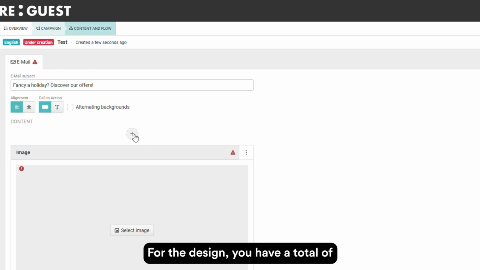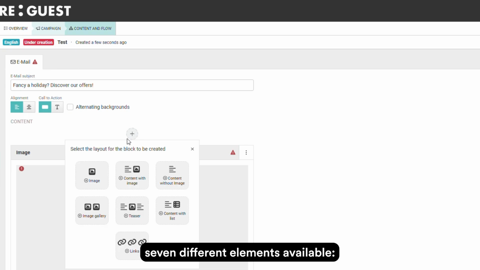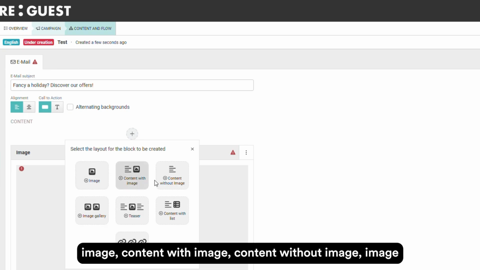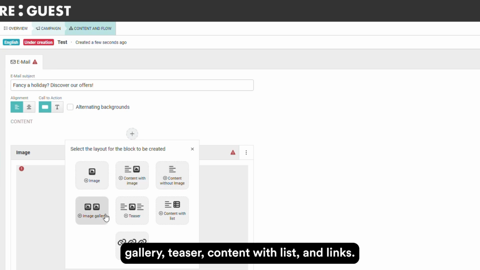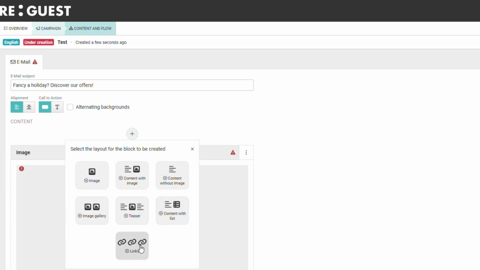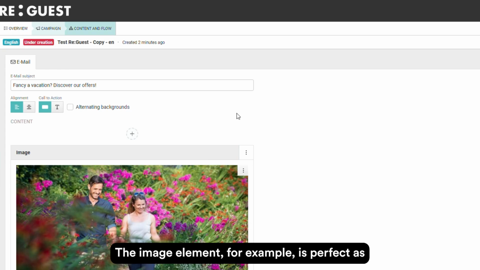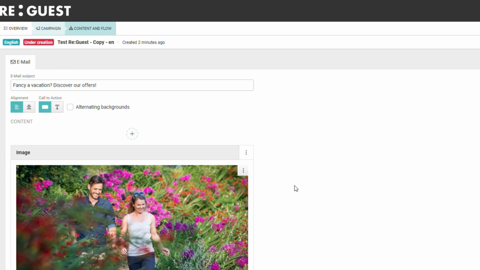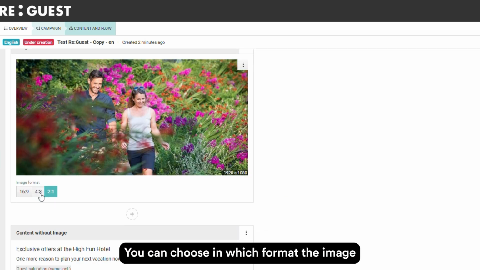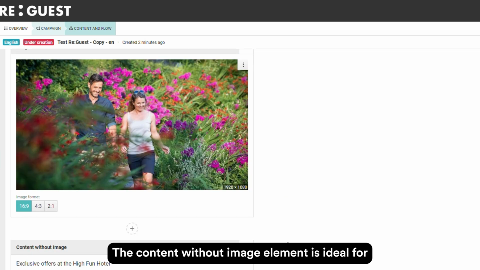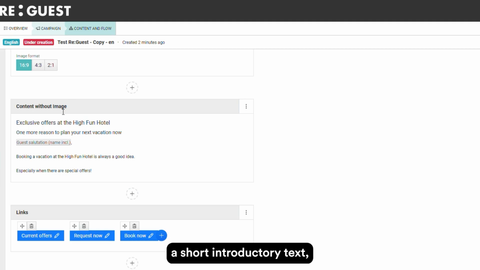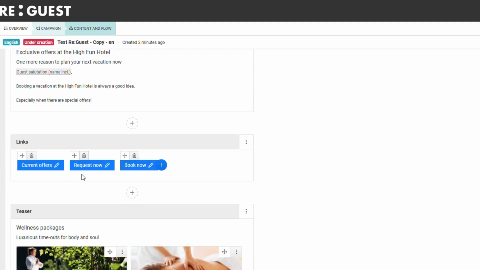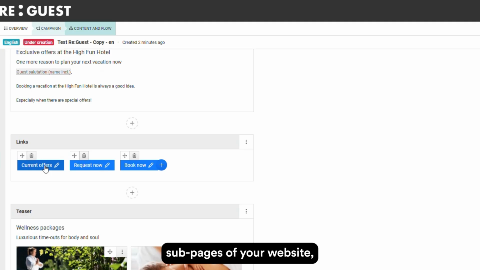For the design, you have a total of 7 different elements available: image, content with image, content without image, image gallery, teaser, content with list, and links. The image element, for example, is perfect as a header at the beginning of the newsletter. You can choose in which format the image should be displayed. The content without image element is ideal for a short introductory text, for example, to present the topic of the newsletter. After that, you can add links to relevant subpages of your website. For example, to your offers or to the inquiry or booking page.